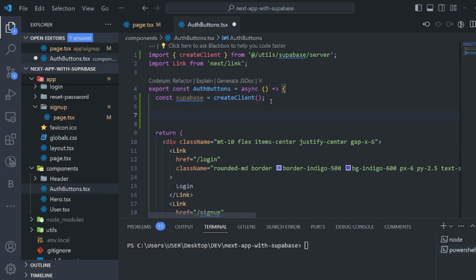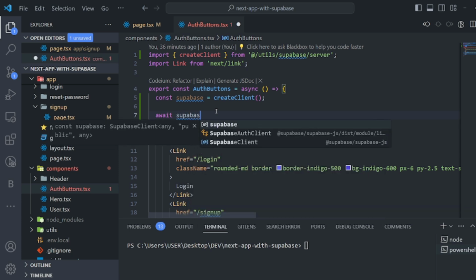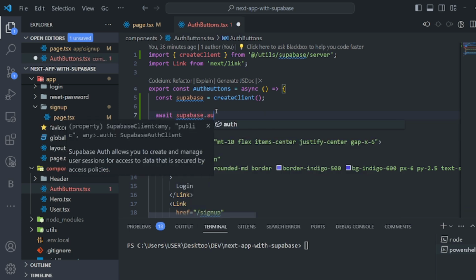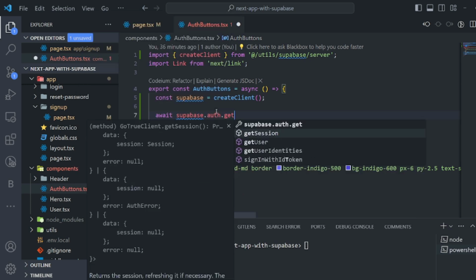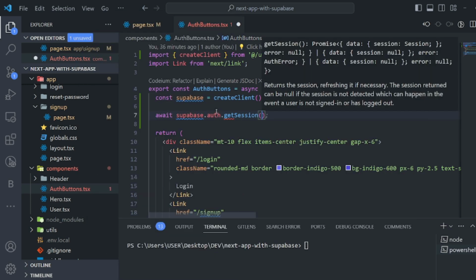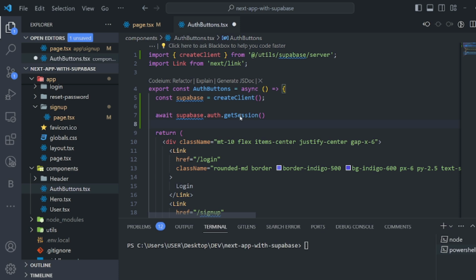So we have our Supabase, and as you can see, I have async here. So I am going to basically say await supabase.auth.getSession. Alright, so we're going to get the session and basically see if there is actually a session.